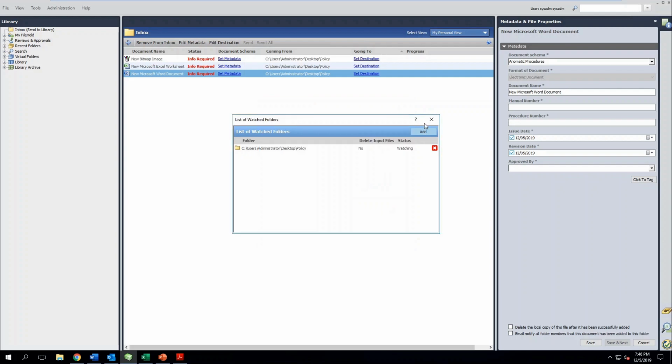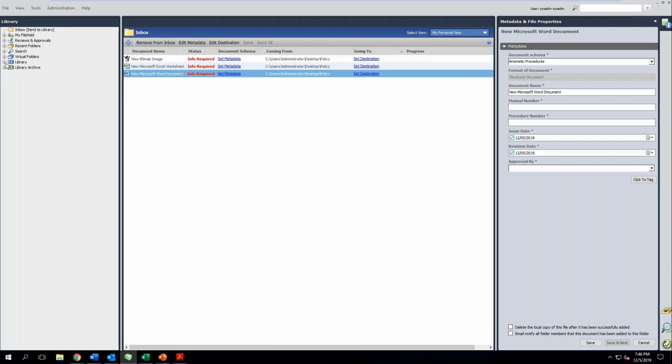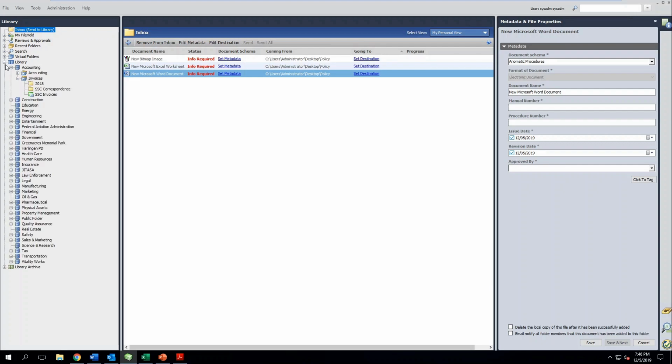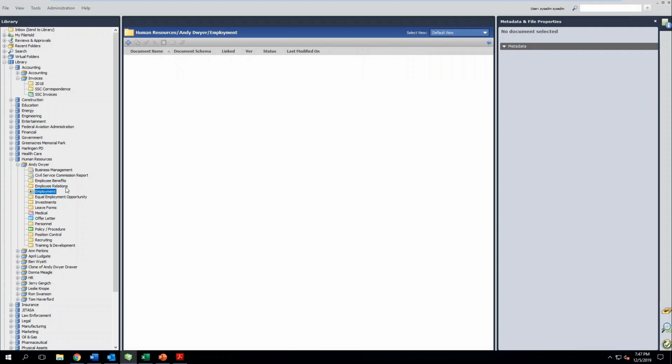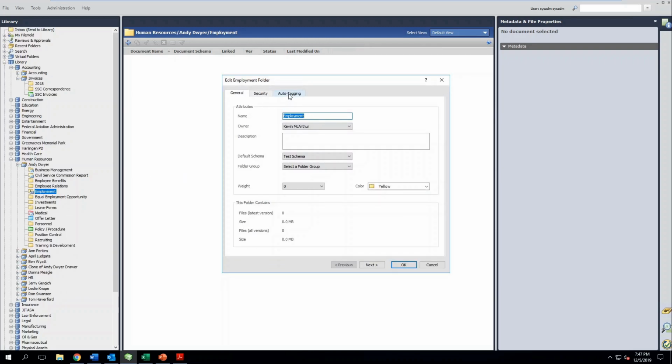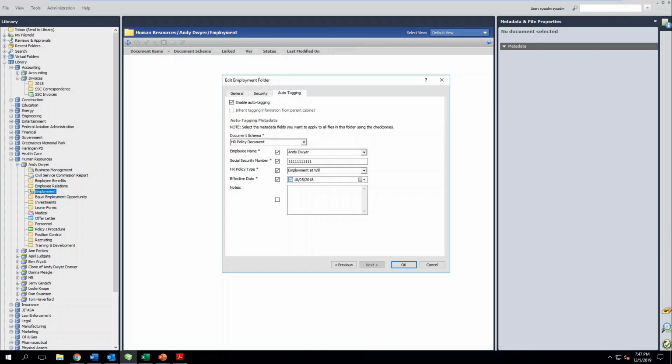The same goal can be accomplished from the folder level inside of FileHold. So it doesn't necessarily have to be an external folder. If I go down to HR here and browse to an employee folder, where we've got Andy's file, and we go down here to employment, it may be hard to see in the video, but there's a little A icon that's here. And if I right click and go to properties, what you'll find is I've got an auto tagging tab that already knows that this is going to be an HR policy document, who the employee name is, their social, this is an employment at will document, and this is the effective date. Okay, so that rule just exists.